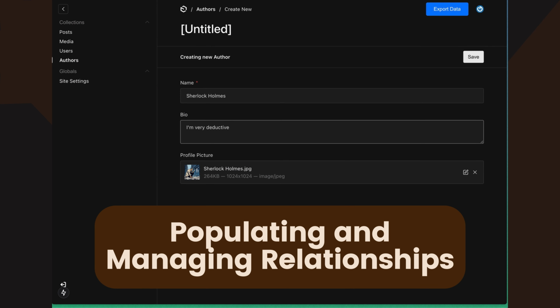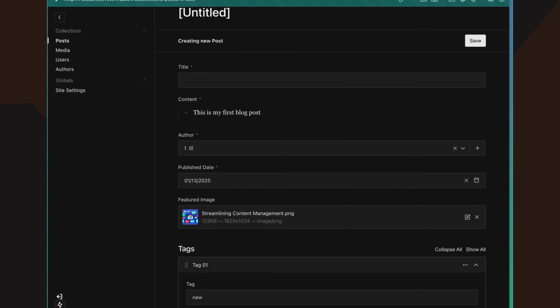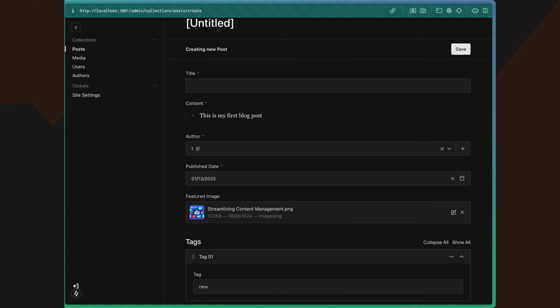With both collections set up, you can now create entries and establish relationships between them. In the Payload Admin panel, add authors to the authors collection by entering their name, bio, and profile picture. Similarly, create posts in the post collection, including a title, content, and selecting the corresponding author from a drop-down. The relationship field automatically links the post to the author, ensuring consistency across your data.